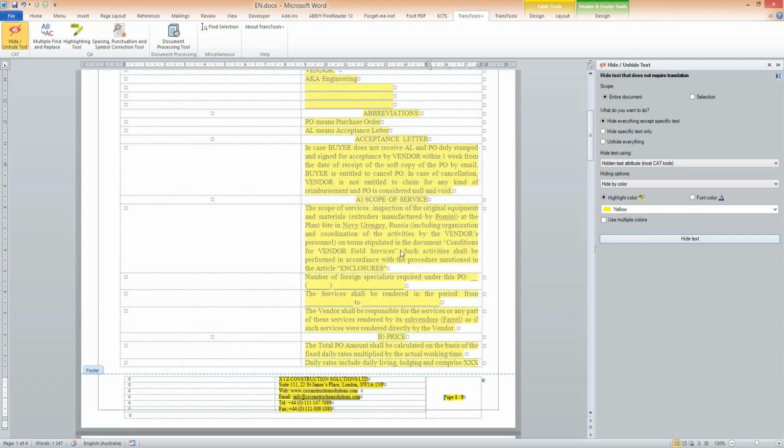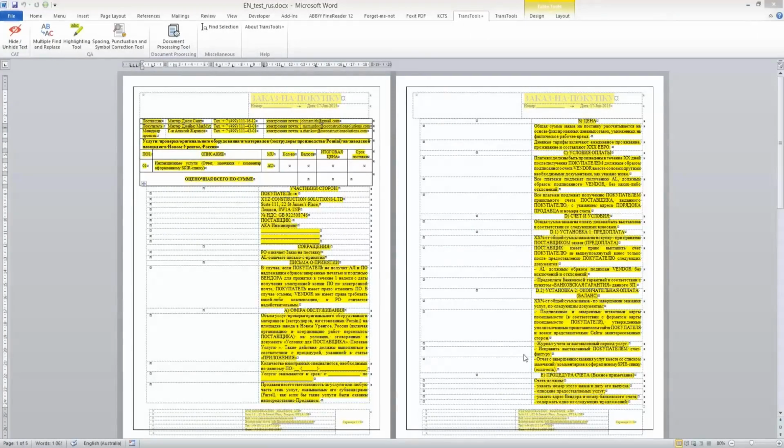Hidden text is now invisible. And now my document is ready for translation. Finally, I have translated the document and exported it from the CAT tool. Now I need to unhide the source text.